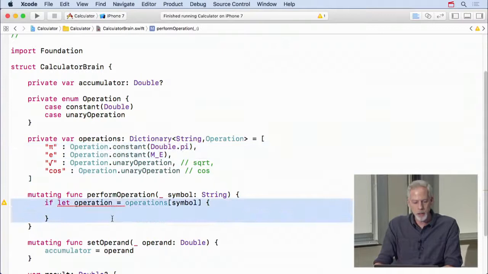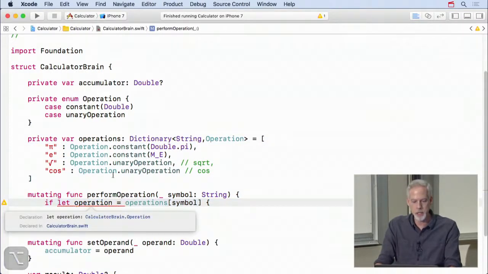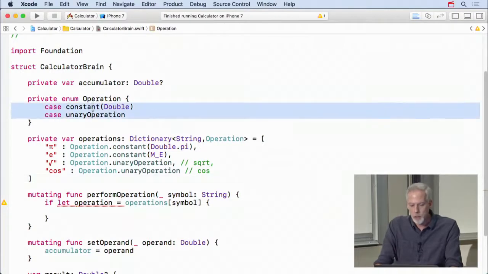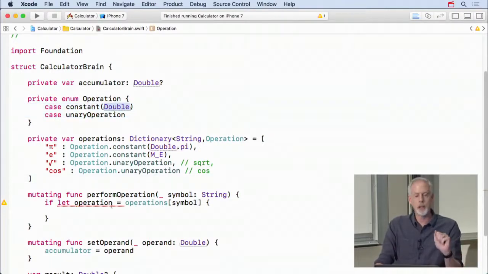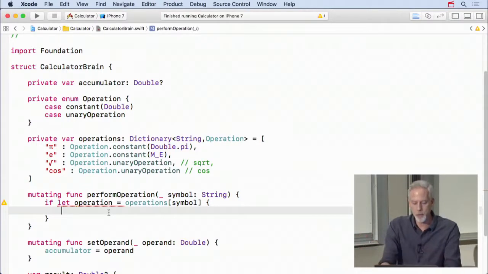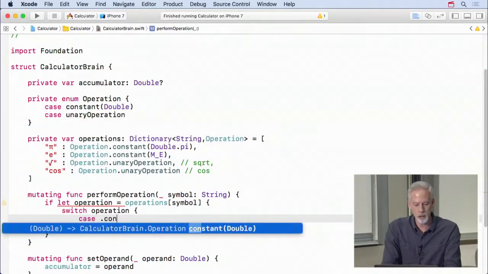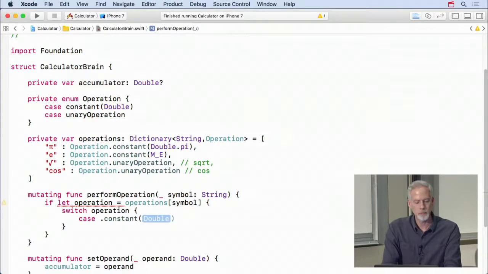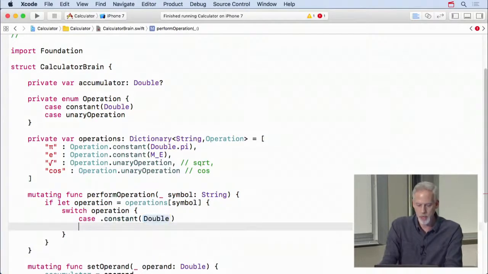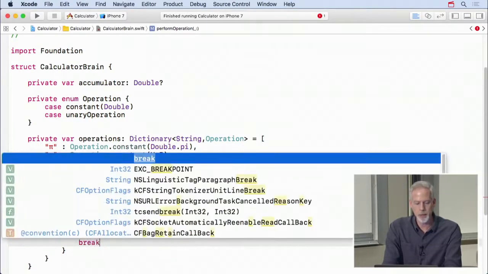So down here, when I get the operation out of here, this is a type operation. It's one of these enums. How do I look at each of these and get this associated value? Well, how would you look at the values of an enum in another language? You would probably switch on them. So I'm going to switch on this operation, and I'm going to do a case for when it's a constant, colon and break, and I'm going to do a case for when it's a unary operation. We'll break on that case.